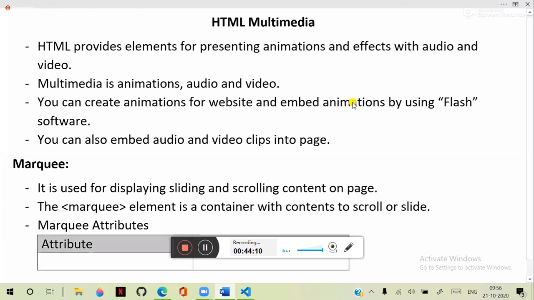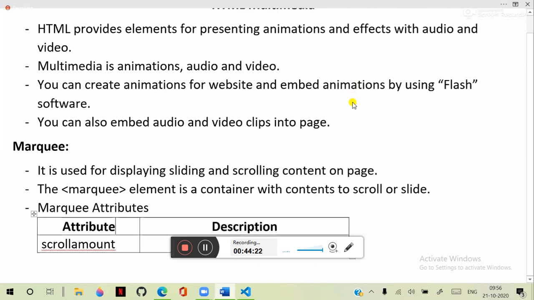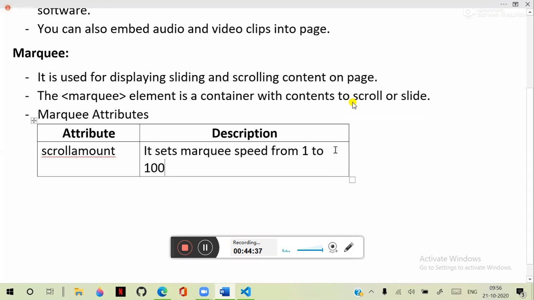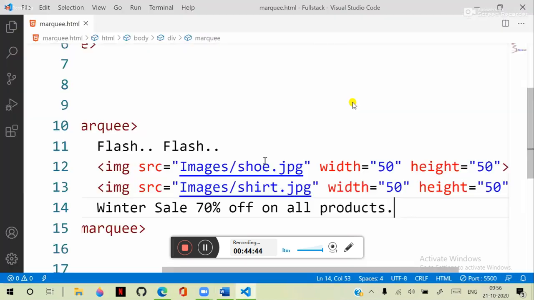So what are the attributes? We have a first attribute, scroll amount. Scroll amount is used for changing the speed of the marquee. It sets the marquee speed from 1 to 100. Scroll amount is used for that.